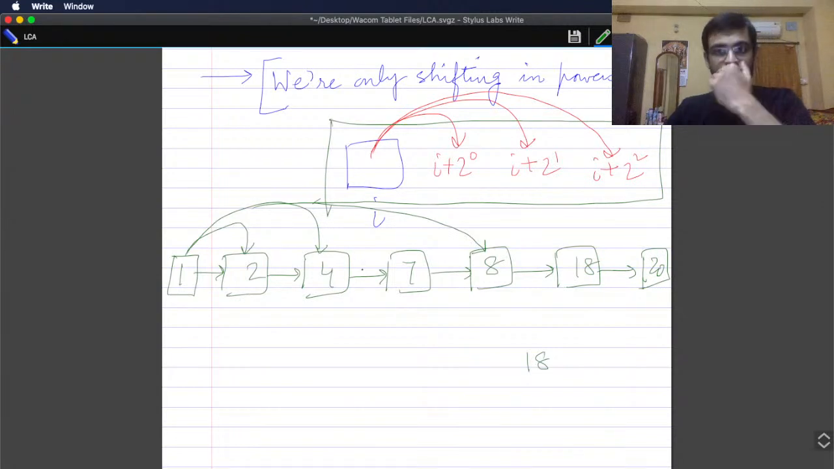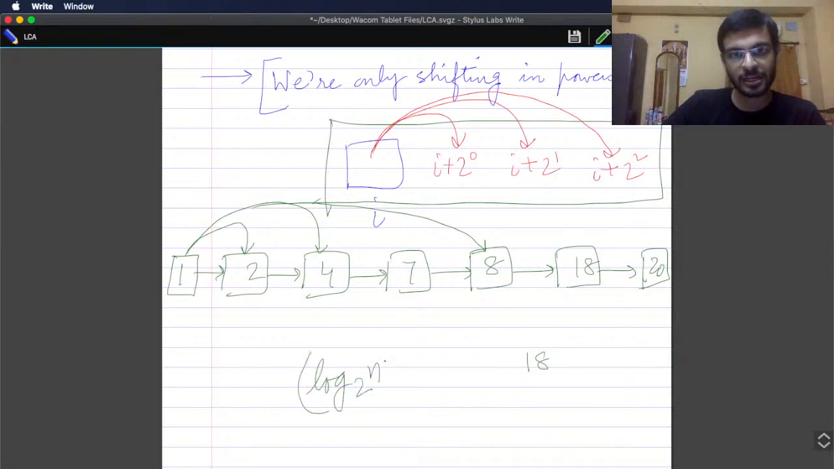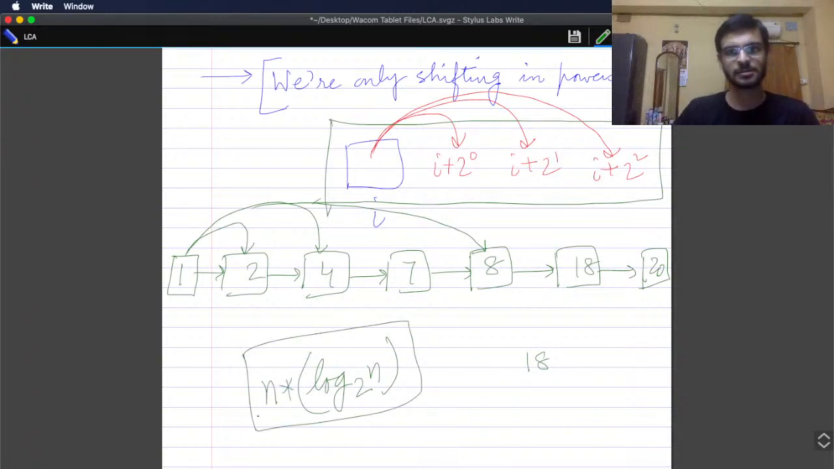So how many pointers will each contain? Log n. Log of n to the base 2. This is the number of pointers I need to contain for every index. So for all the indices taken together, it is n into log n. Makes sense?